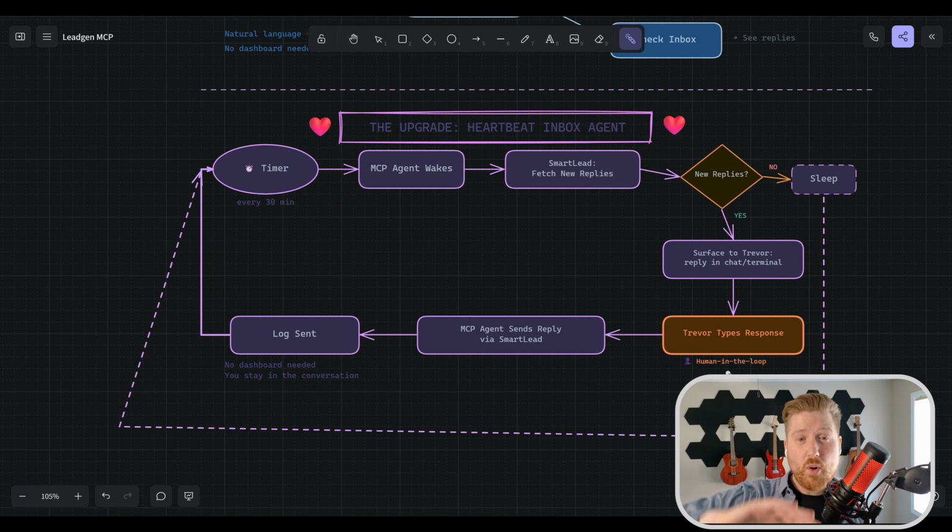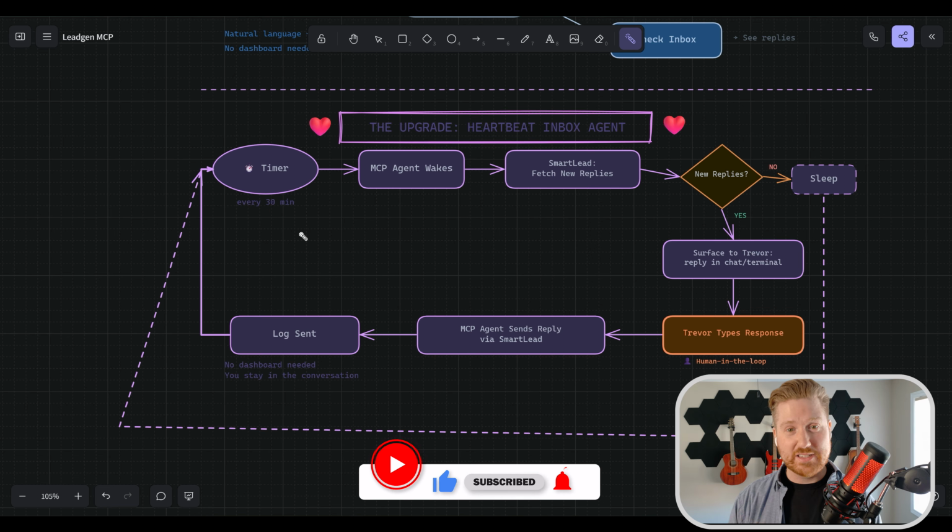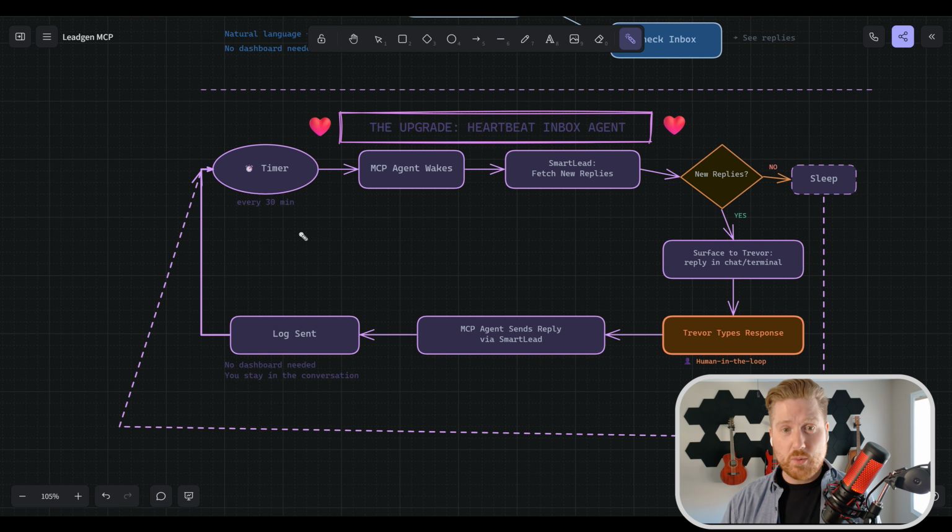Let's move them into the subsequence. And you can even go another step further by having your agent auto categorize subsequences for you and move them on your behalf. But that depends on how much trust you want to give the agent at the end of the day. So once I send my text back, the MCP agent sends the reply through SmartLead, and that person now has the response that I created. So the benefit of the heartbeat system is it lets you get so much faster in responding to leads.